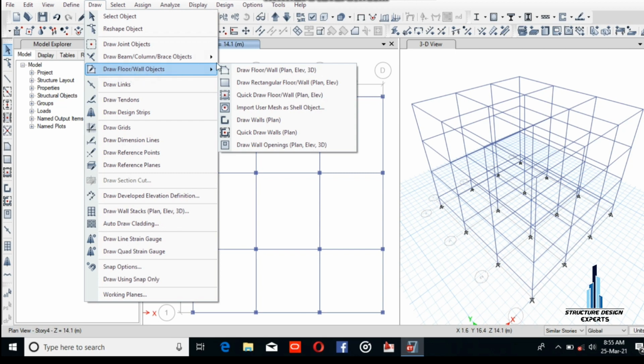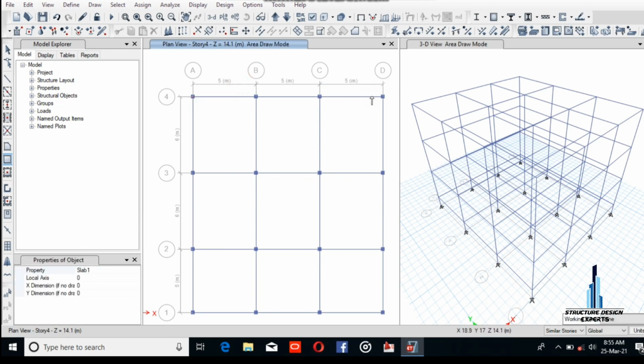This is the draw walls and objects. So here is the beam, slab. So different types of slabs. For example, I select this one. This one is how to draw the slab like that. I select small points here.